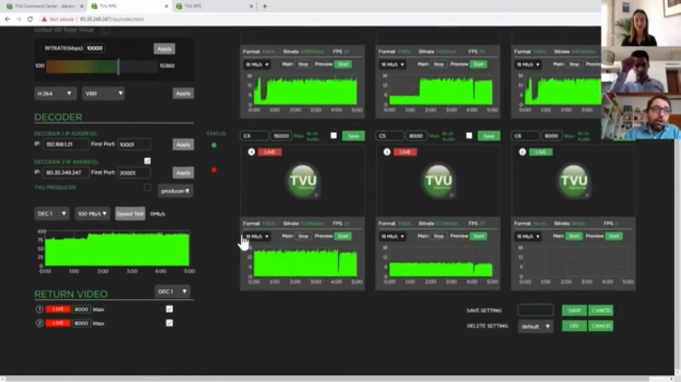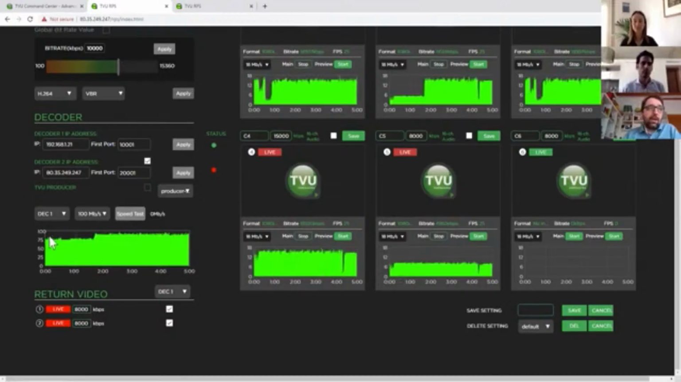Also here, on the left side, you can see a histogram of the actual bit rate consumption of the whole system. That includes video, audio, and all the fake bit rate. So here you can see at all times how this is going.